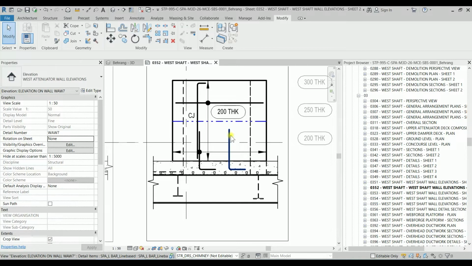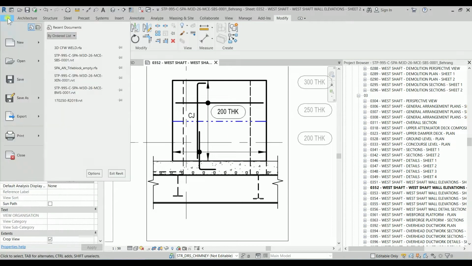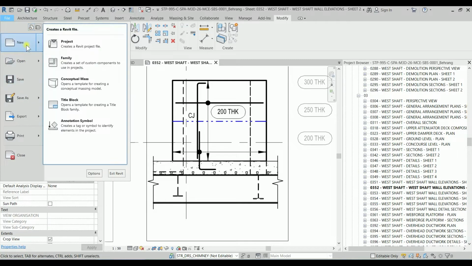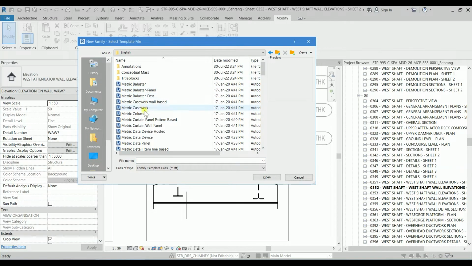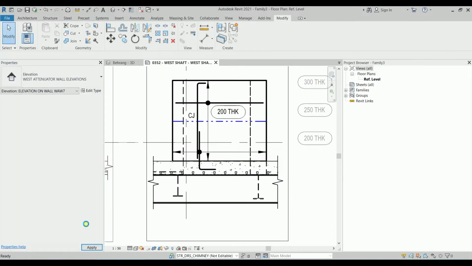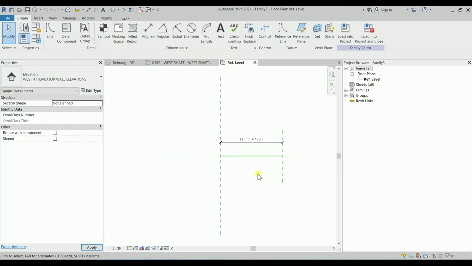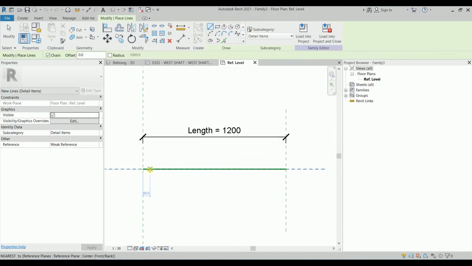As this family is line based, we go to the file menu and click on New, then Family. Let's go to the English folder and look for Metric Detail Item line based. Let's open it. Now let's go to the line tool and sketch a line here.